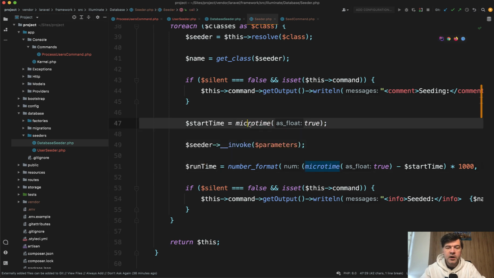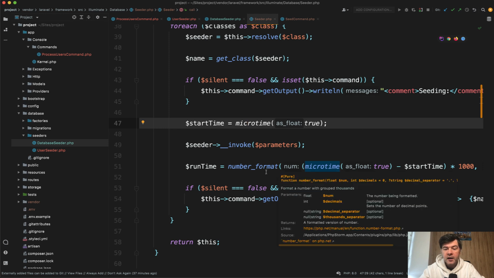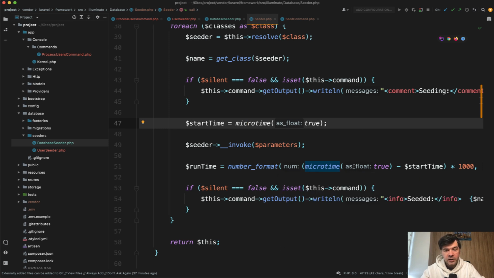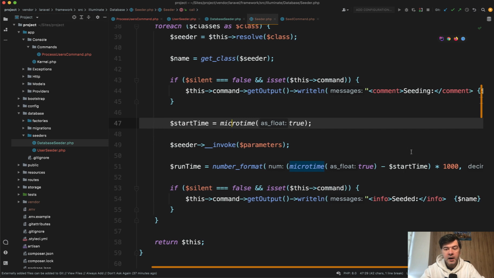So first, you get the start time by using the microtime function from PHP. Then you do some action, like invoke, for example, and then you do microtime again to calculate the finish time, then do minus start time, and then format the difference however you want.